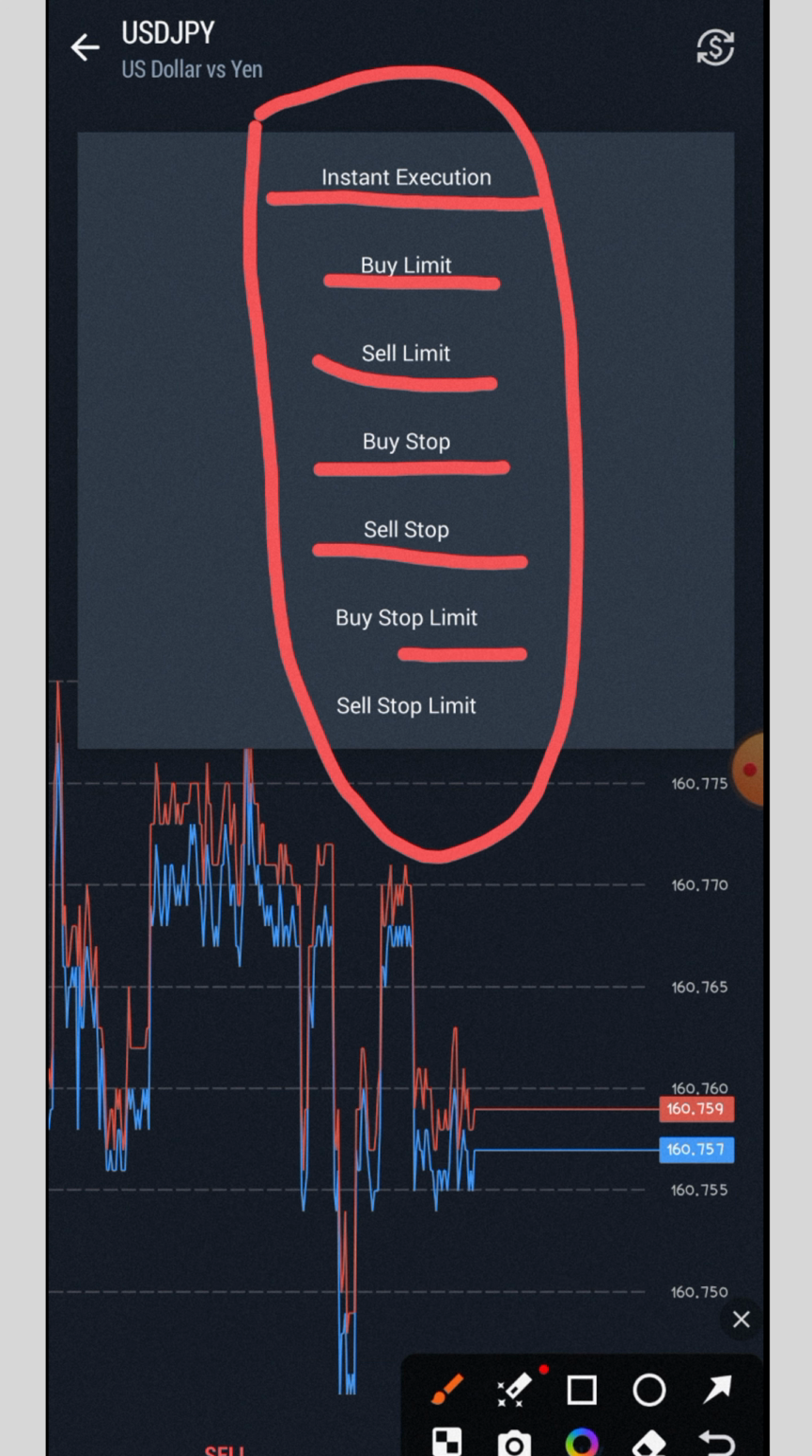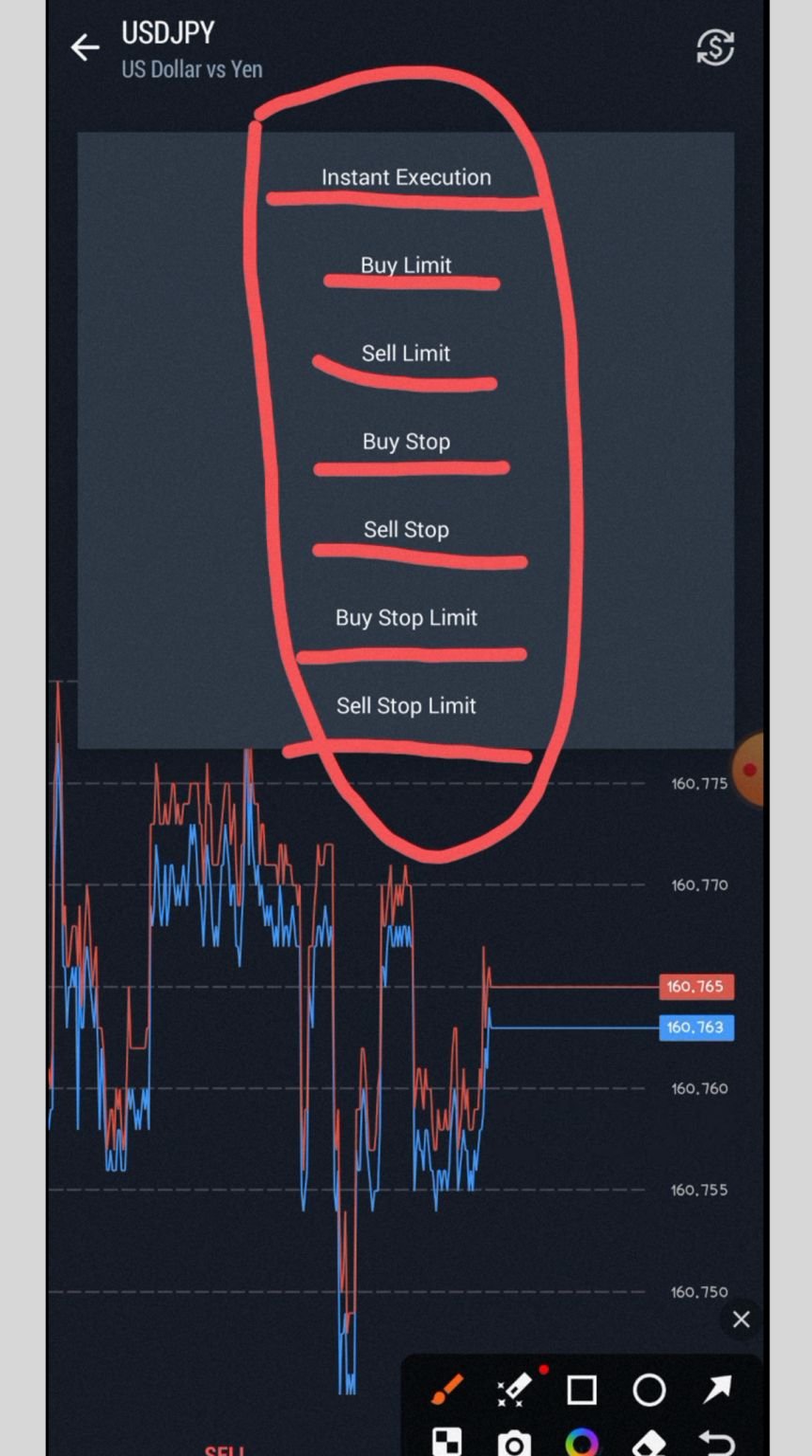Now the buy stop limit and sell stop limit are these two other types. They are only available on your MT5. You can't find them in MT4 for now. The buy stop limit and sell stop limit combine both limit and stop orders. So that's why the names are buy stop limit and sell stop limit.